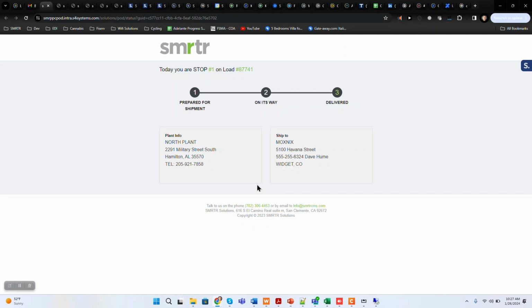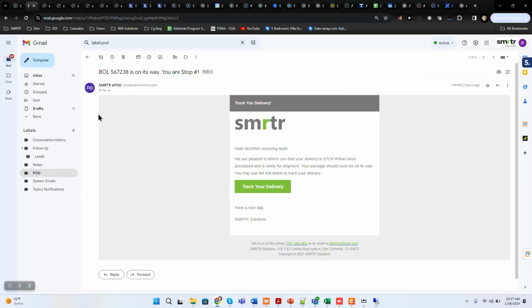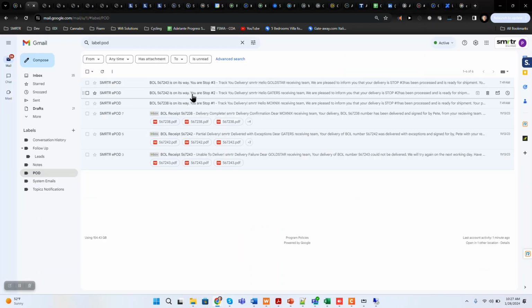So if we click on this, we get an update showing that it's been fully delivered, shows where it's from, tells us a little bit more. You were stop one on this load number, etc. So if they did need to contact the facility, they could do so. Then next, let's go back and take a look at a different one.